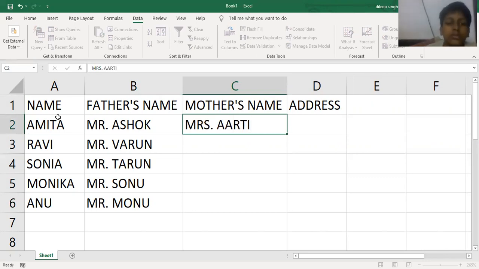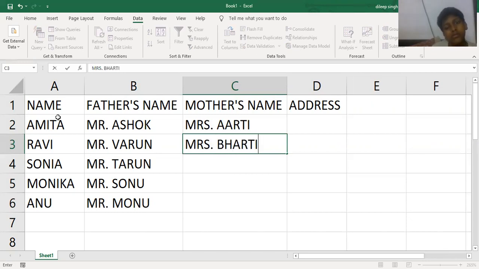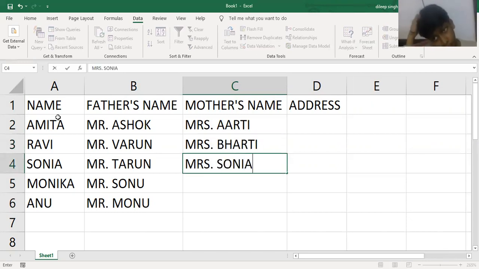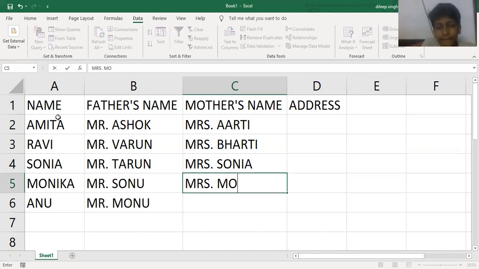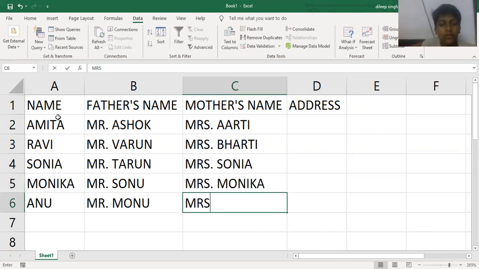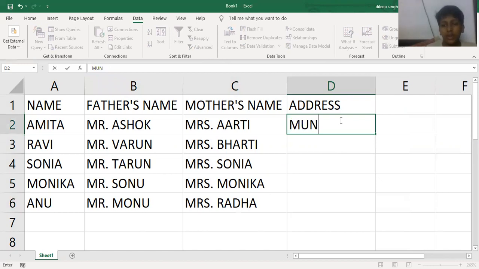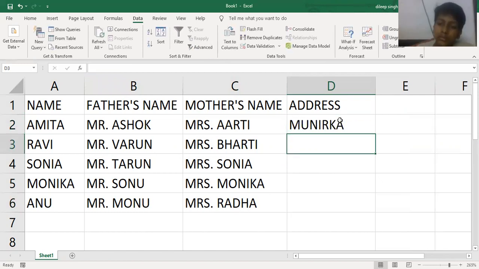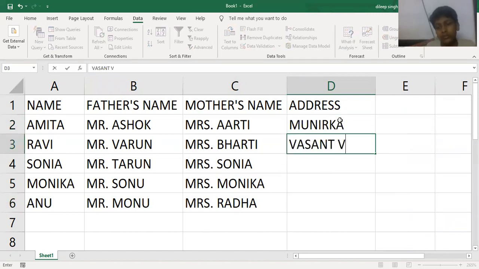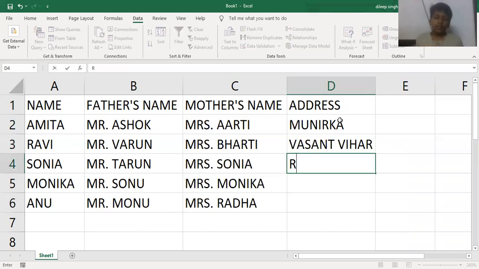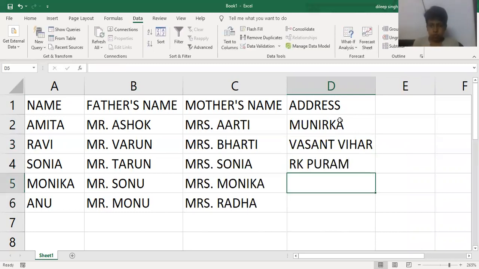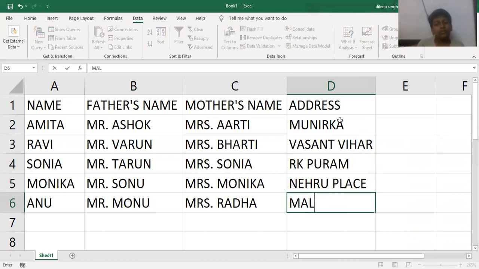And here just type the mother's name: Mrs. Aarti, Mrs. Bharti, Mrs. Sonia, Mrs. Monica, and Mrs. Radha. And here just type the address, stretch it, and just type the address: Munirka, then Vasant Vihar, then RK Puram, and Nehru Place, and Malvi Nagar.